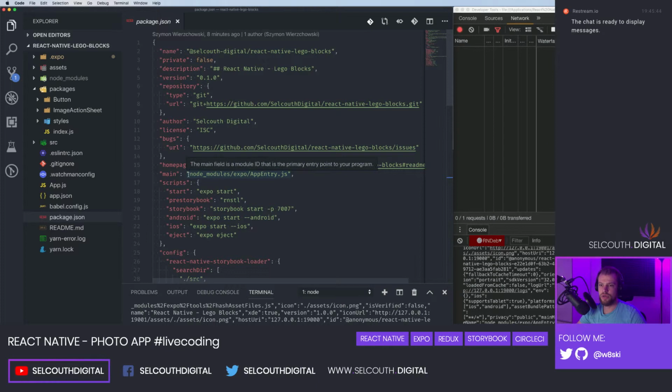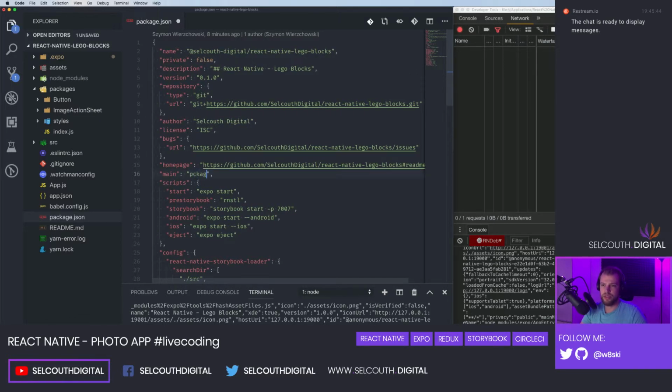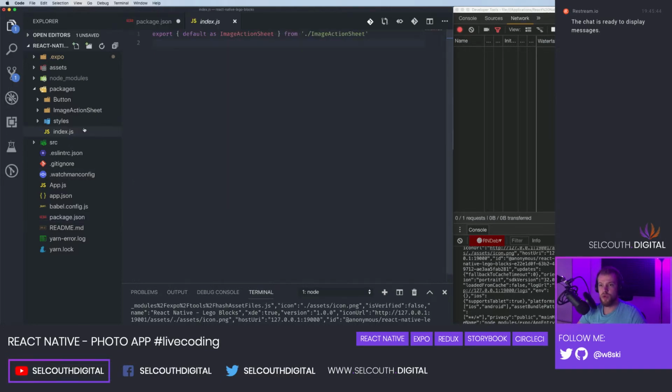And this is definitely not what it is. So we want it to be packages/index.js, and this is going to be our main file, because we want this to be able to be imported from the index. So whenever we install the package, we want to be able to import this image action sheet or a button or whatever it is.